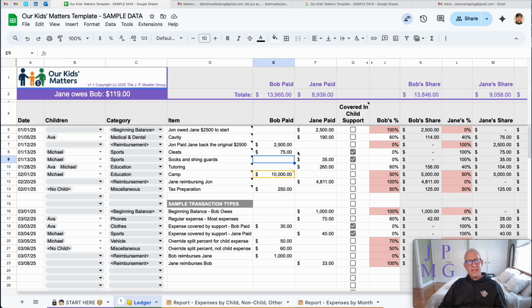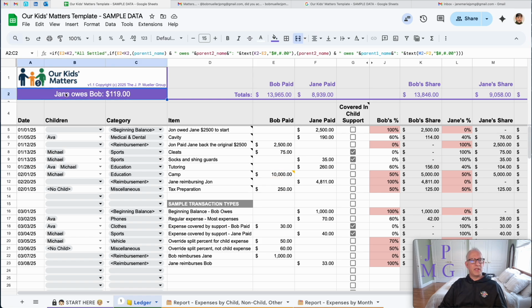And in this sheet, you're first going to notice up top, it shows in cell A2 here, Jane owes Bob $119. Basically, the result of all the transactions to date is that Jane owes Bob $119. You could put in beginning balances, you could put in reimbursements so that you could manipulate that or get it back down to nobody owes anybody, Bob owes Jane, whatever. It's the result of all the transactions.